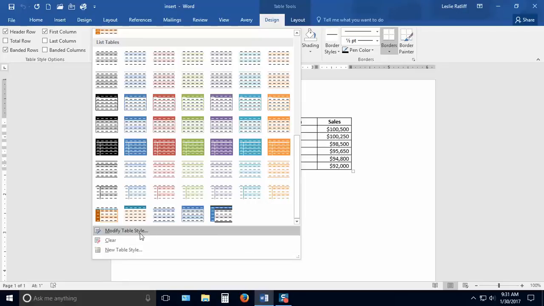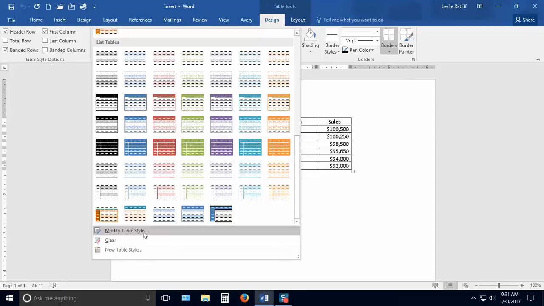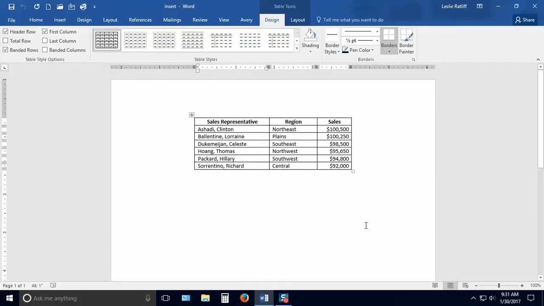You can also modify the styles if you pick one you like, but you want to make maybe a black border in this solid green table, then you can do that by choosing Modify Table Style, or create your own style altogether. So in drill 1 at the bottom of page 2-80, I have the insert file open from the data files, and we're going to apply grid table 2 accent 1 style.